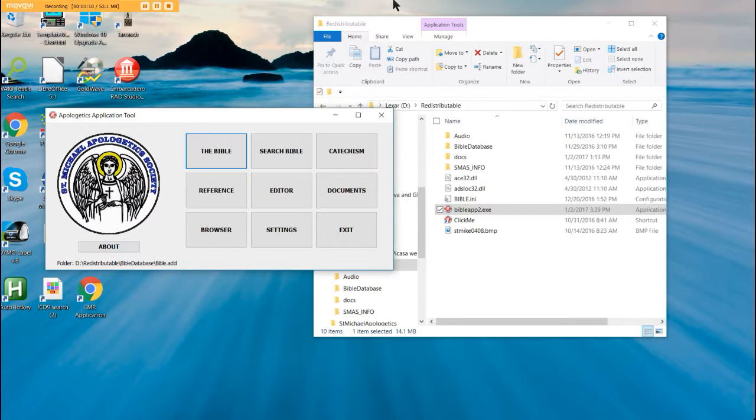And you see the main form application. As you can see, we have a form which contains all the modules and is named accordingly. We have the Bible, the Search Bible, Catechism, Reference and Editor, Documents, Browser, Settings.